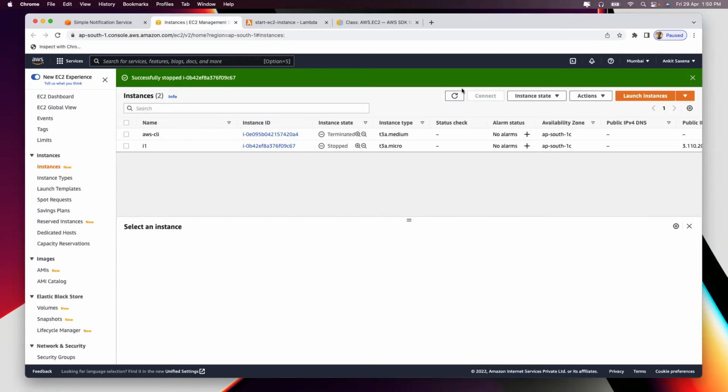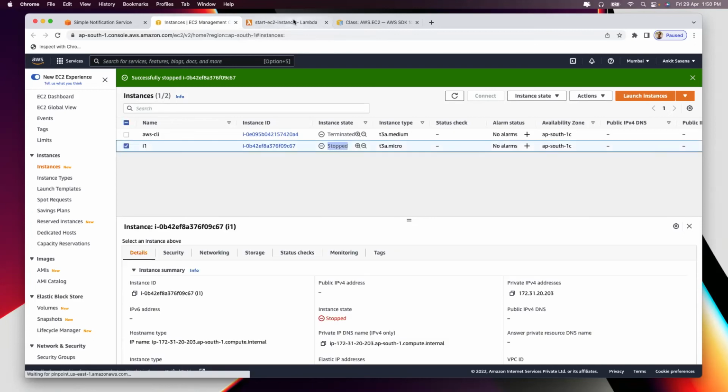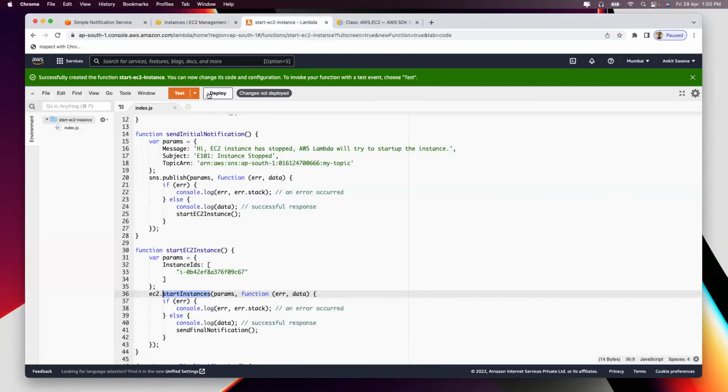Now that my EC2 instance has stopped, we'll just go ahead and start my Lambda function. And ideally, this instance should automatically start with my Lambda. And I should also receive a few emails for that. Let's check it out. So start EC2 instance. First of all, click on deploy. Even if you forget, don't worry. Over there, it will tell you that changes are not deployed yet.